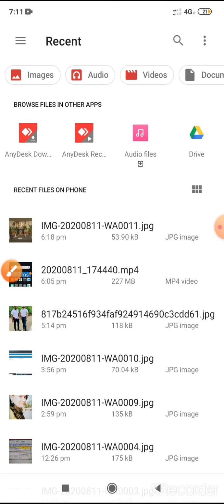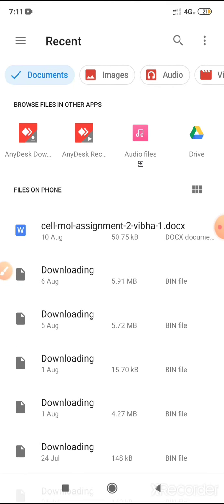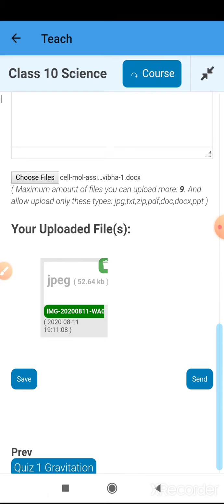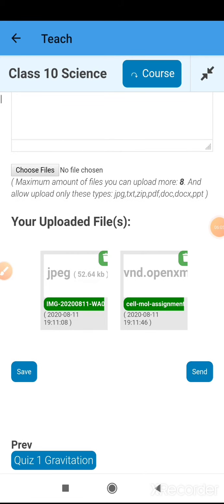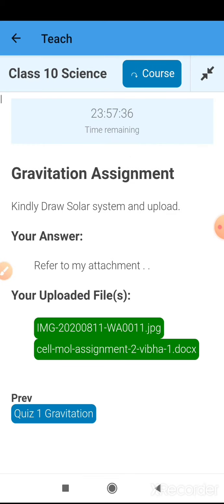Now in case of an image, let's say I want to upload a particular document. So I'll just select one document and save again. So now I can see one more document that is uploaded and I can click on send. Okay. So it does ask whether it's my final answer, that is, I'm using my one attempt.